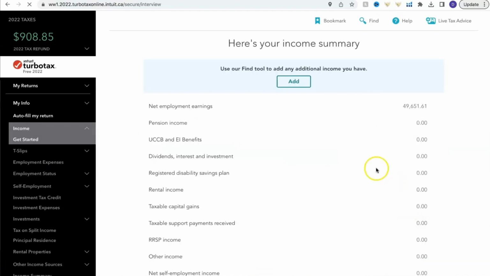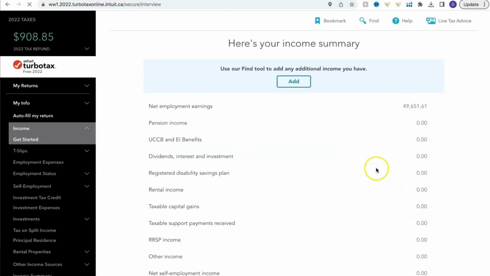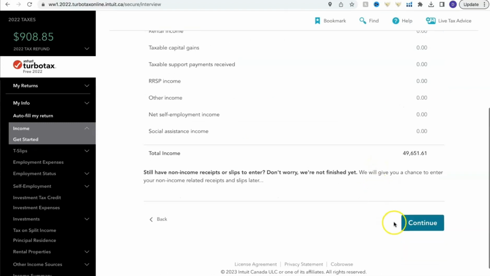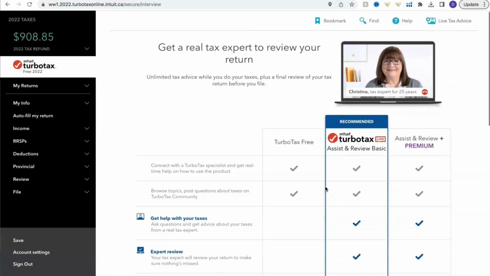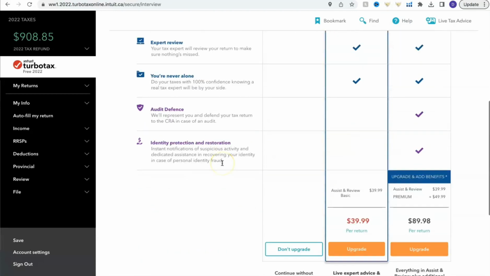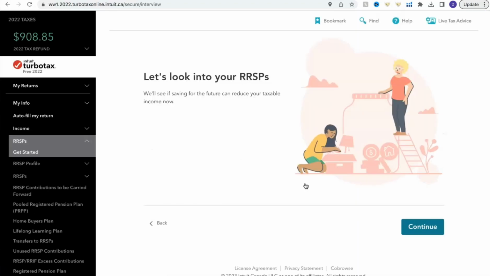If there are any other slips like a T4A, or any other slips where you made income that you need to input, here's a place to do so. You just hit the add button and type in the name of the slip and it should pop up for you. When all said and done, scroll down to the bottom and hit continue. So here they're going to ask if you want to use their service again or have any questions. You can do so here. If not, just hit don't upgrade and then move on.